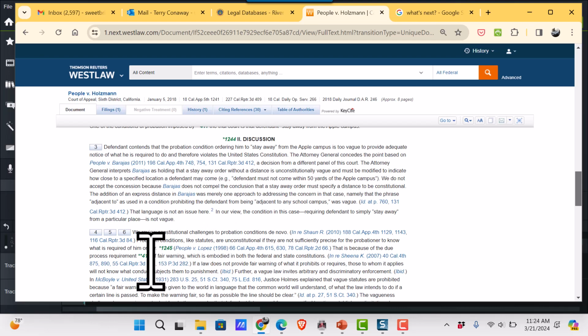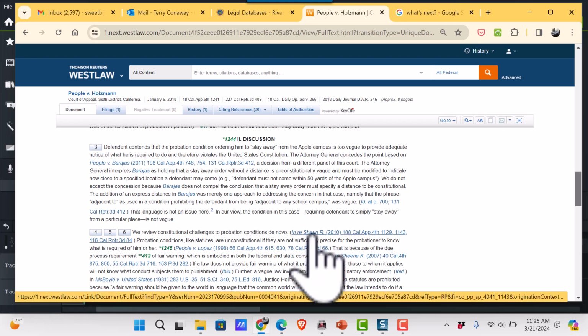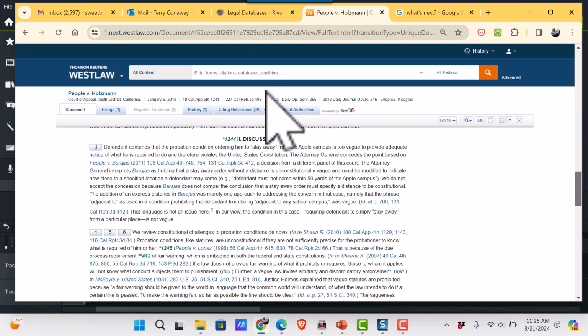And here's another page from the other reporter, page 412. So you can see what they're showing you is where each page breaks so you can cite properly.